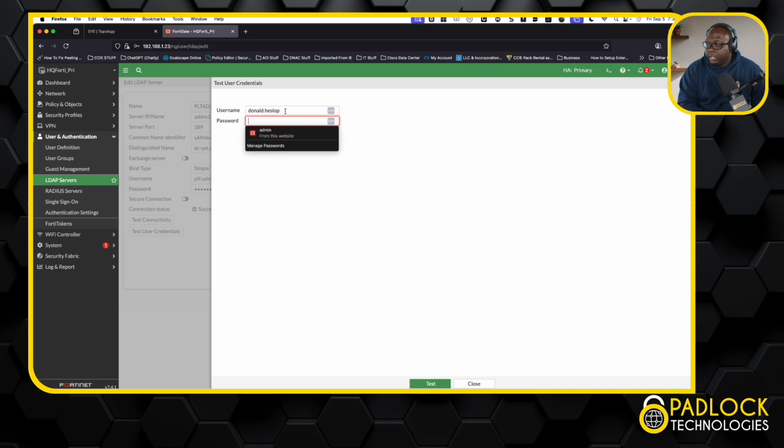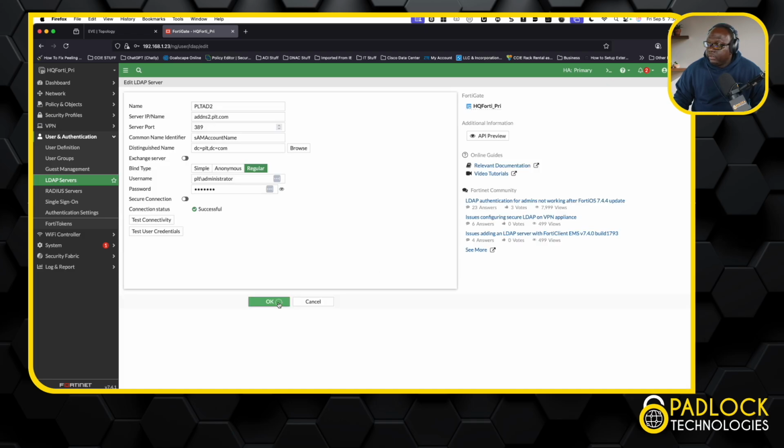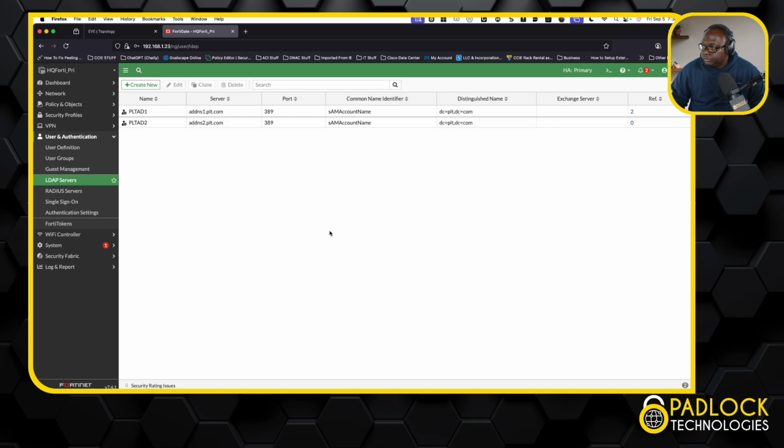And this is where the SAM account name comes in. Because if you use CN, it will say identity failed. So as you can see, user credentials, connection status, and my credentials were correct. And then we have it on here. Boom, we're good to go here.